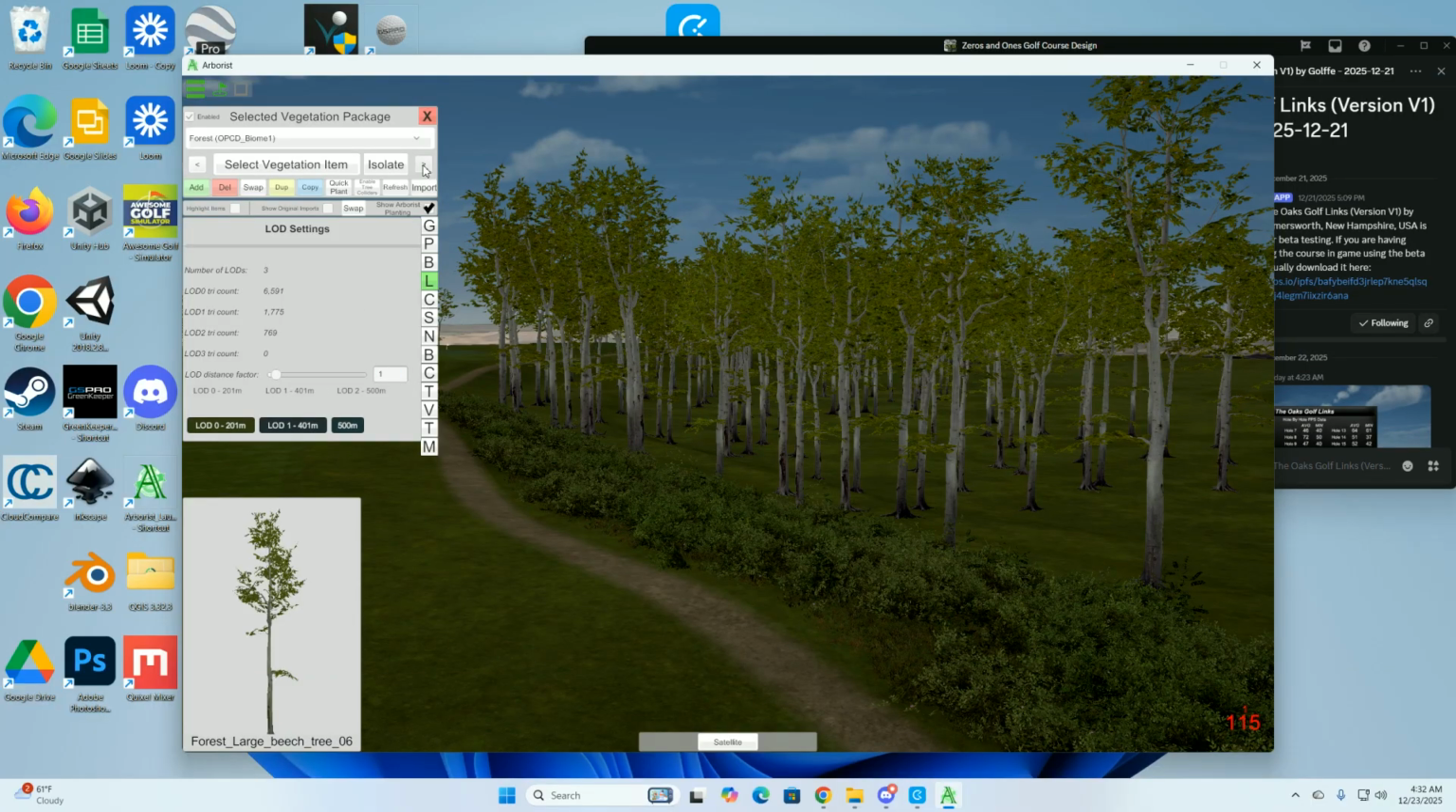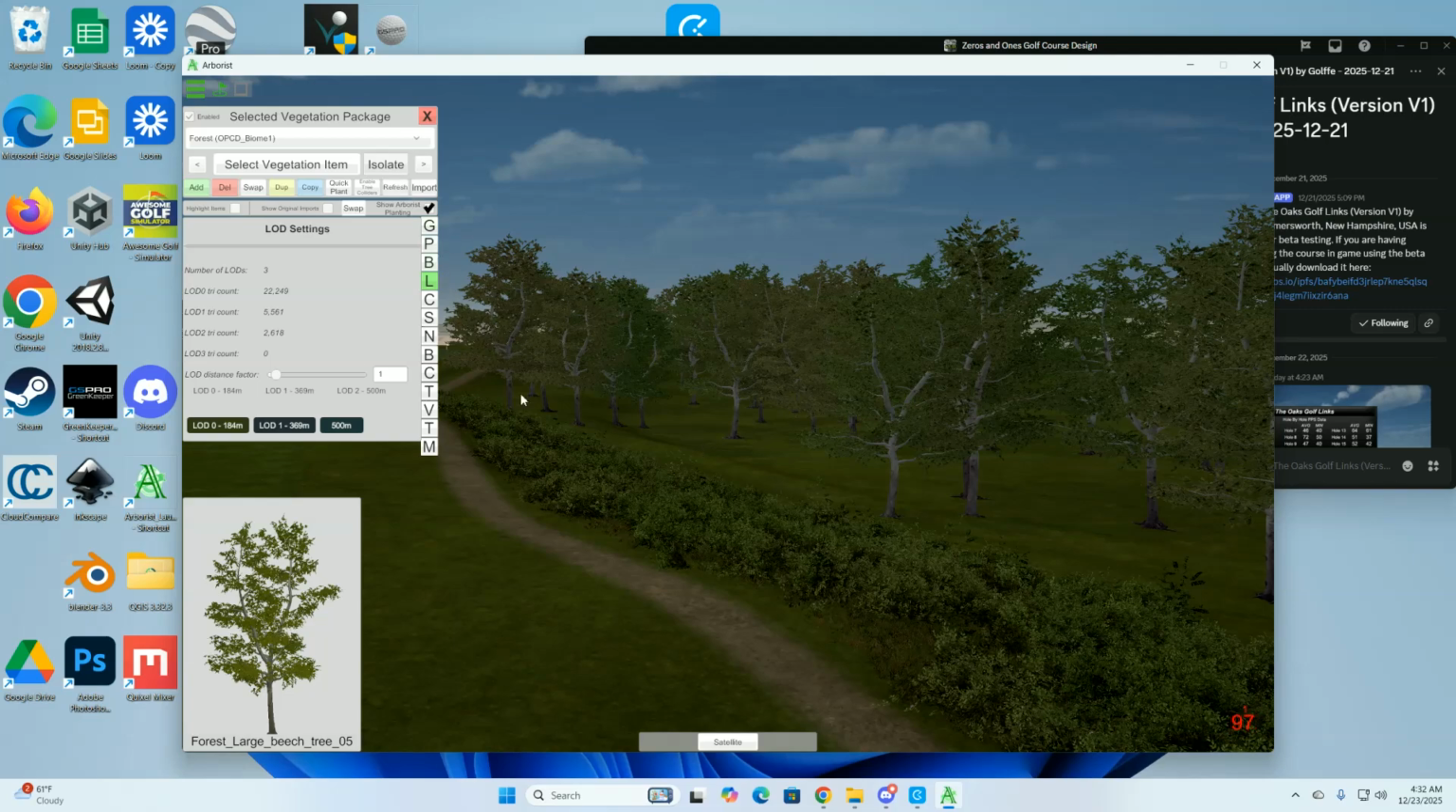Let's go to a different one. Not a huge difference there. So I probably would leave that one alone. Here's one, this Forest Large Beech. It is a huge difference between LOD 0, 22,000 down to 5,000. So 17,000 tris for each one of these trees difference in the LOD setting.